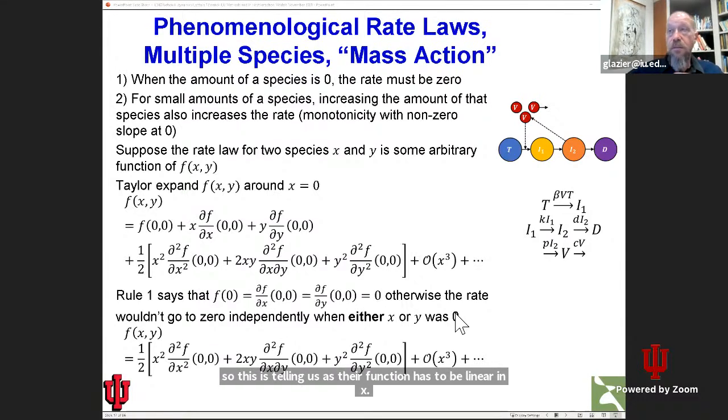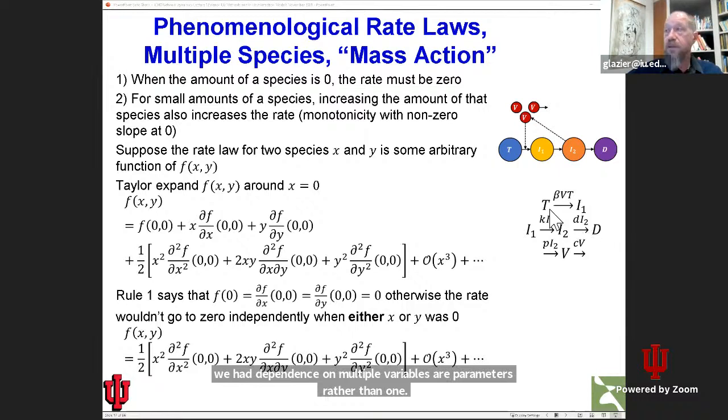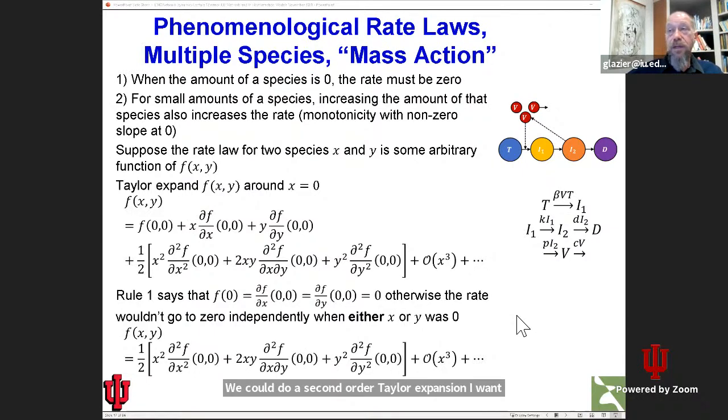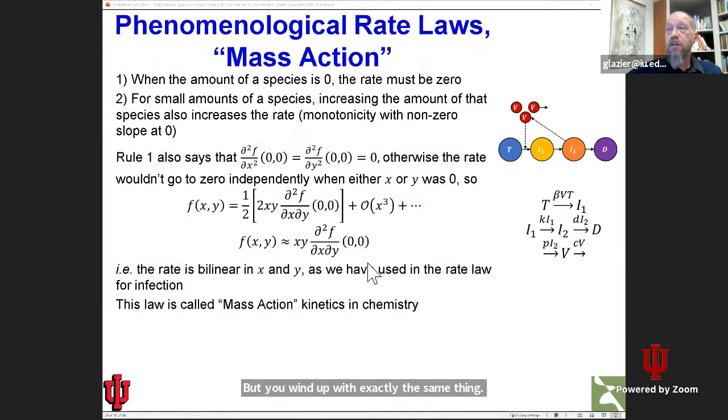If we had dependence on multiple variables or parameters rather than one, the only case that shows up in the equations we have here is t goes to I1, because that's a function of v and t, both of which are variables. We could do a second order Taylor expansion. I won't walk you through it, but you wind up with exactly the same thing.